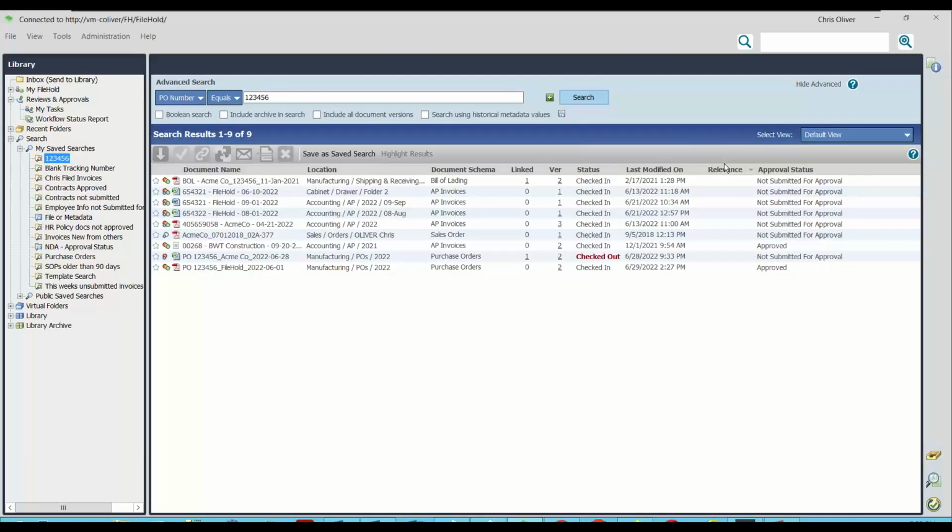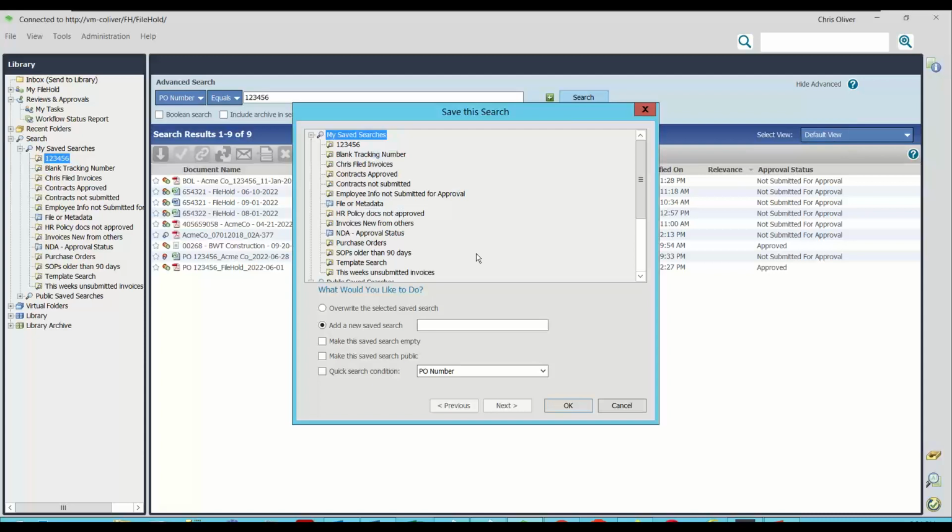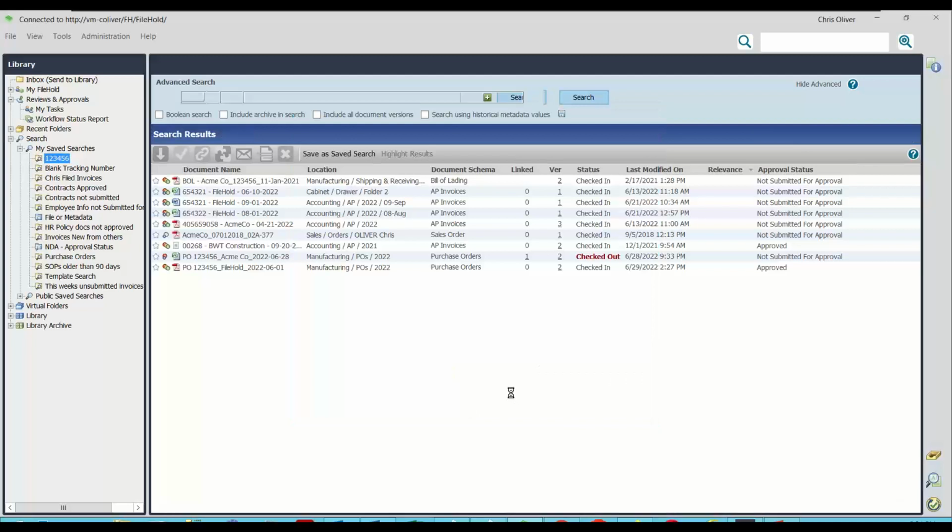So there's our search results. Now I'm going to take this, and I'm going to Save as Save Search again. I'm going to select that first search I did, and this time we're going to overwrite the selected saved search. So you can see when I clicked that, it gave me the option to overwrite the search. I can't change the name of it. That's okay, I don't need to. But that's good enough now for me to make that our new saved search condition. So now if I was looking for all PO documents that have a PO number of 1, 2, 3, 4, 5, 6, regardless of what schema they were, this will run that search for me.